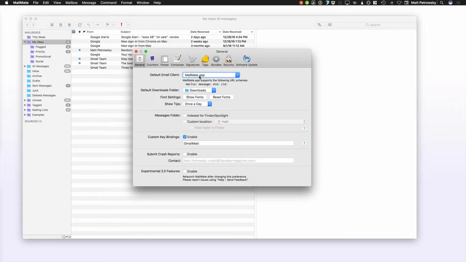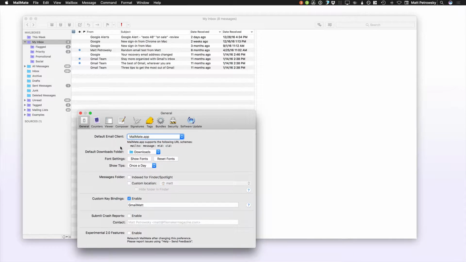Now obviously we've got our default email client. So anytime that you click on a mailto link within a browser, MailMate would be used. Default downloads folder, very easy. I just leave it set to downloads. Now font settings, there's two ways to get to this. One is with the settings window right here, you can click on show fonts. And if you really get things out of whack, you can obviously click reset fonts.